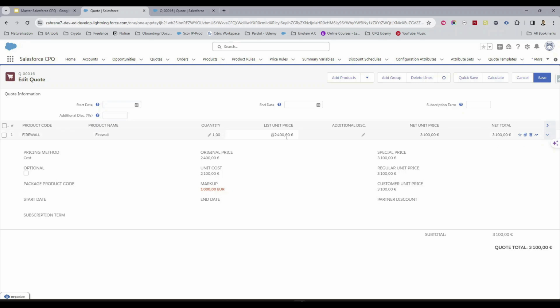Notice that the list price field is not affected by the cost and markup fields. Salesforce CPQ uses the special price field to hold the result of the cost plus markup, allowing comparison between the special price and the list unit price. This is useful when creating validations or approval processes to ensure sales reps are using markup within reasonable bounds.